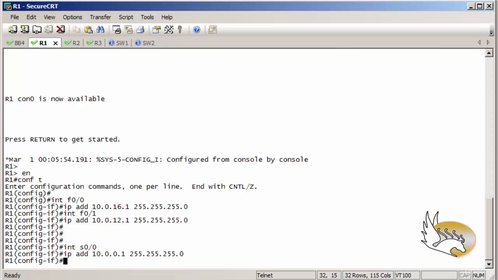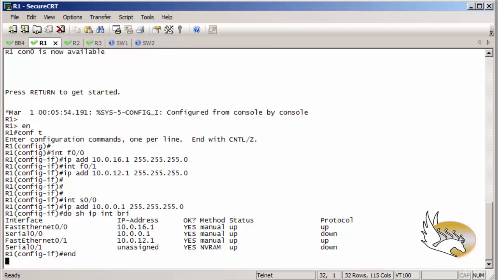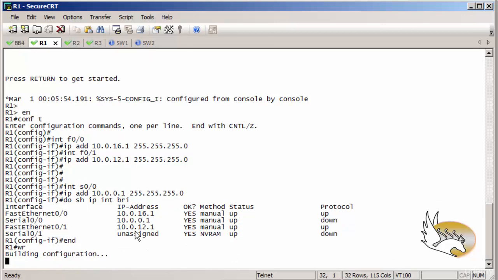Let's see if they are up. Show IP interface brief tells me that every interface is up right now except the serial interface, but that's because I haven't added encapsulation to this interface. I'm going to do that in the next section. So I go to privilege mode and save everything.